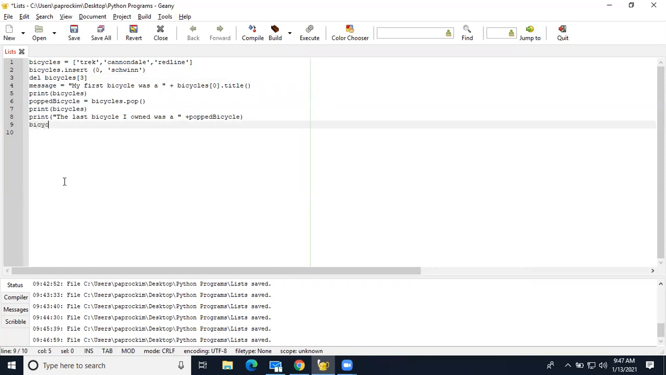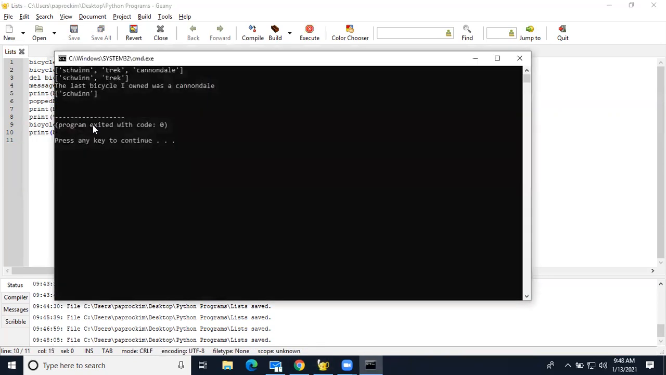So I put the list name, bicycles, dot remove, and instead of giving it a position on the list, I'm just going to type in the name. So parenthesis, apostrophe, and then what name do I want to get rid of? Let's get rid of Trek. Apostrophe, parentheses. And then I can print my list of bicycles. And you will see that Trek has now been removed. And the only thing left in my list now is Schwinn, from what we started with.